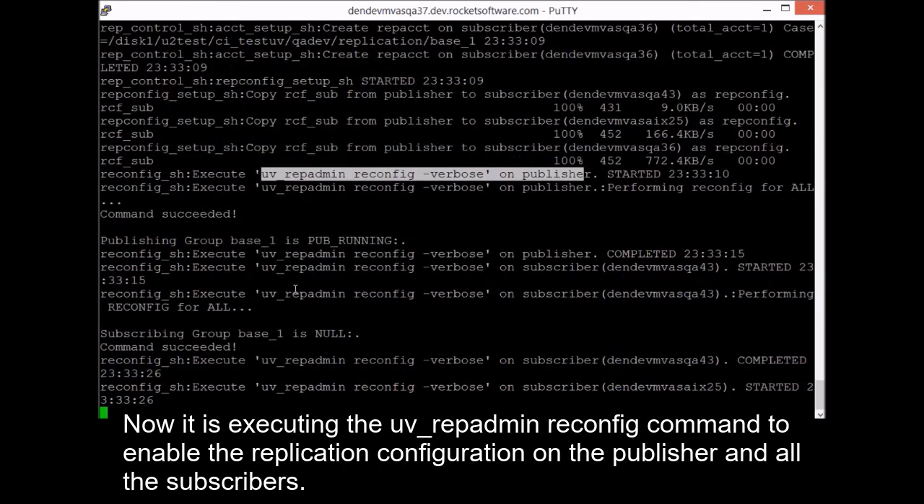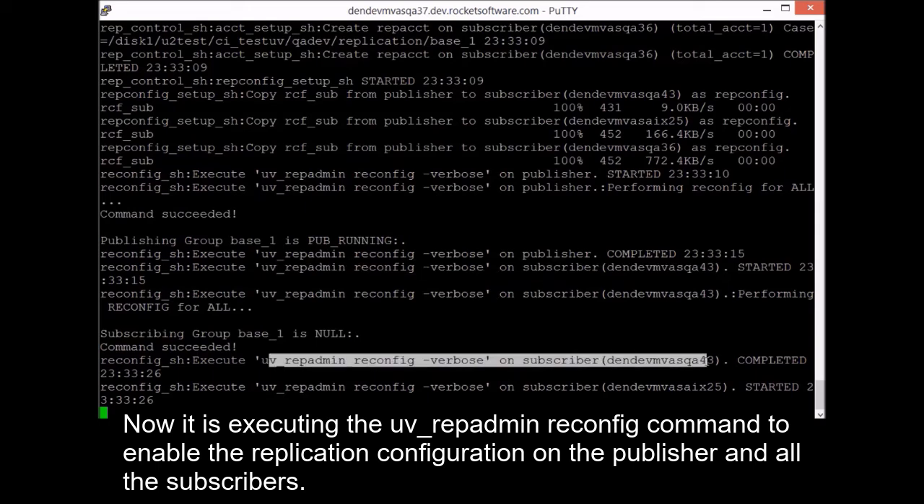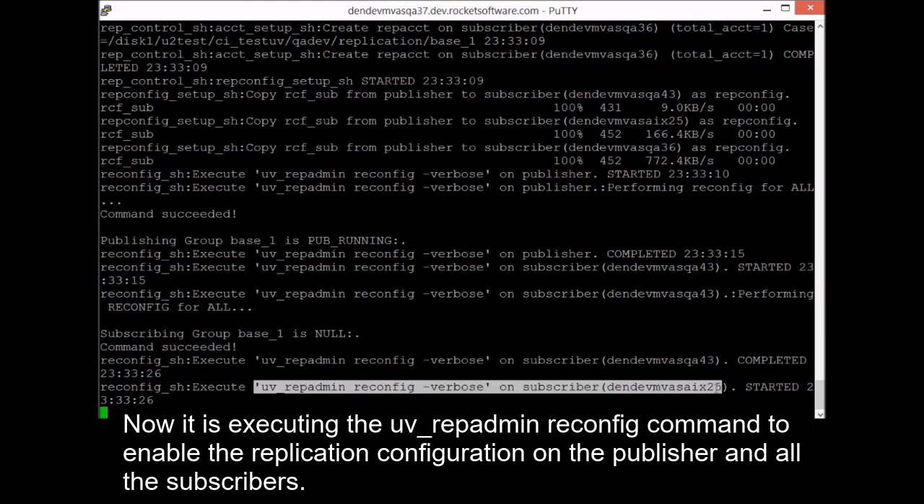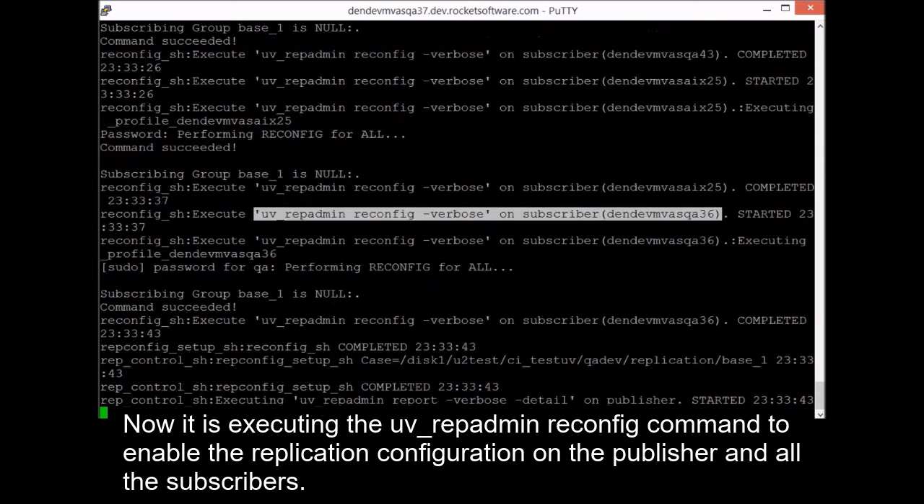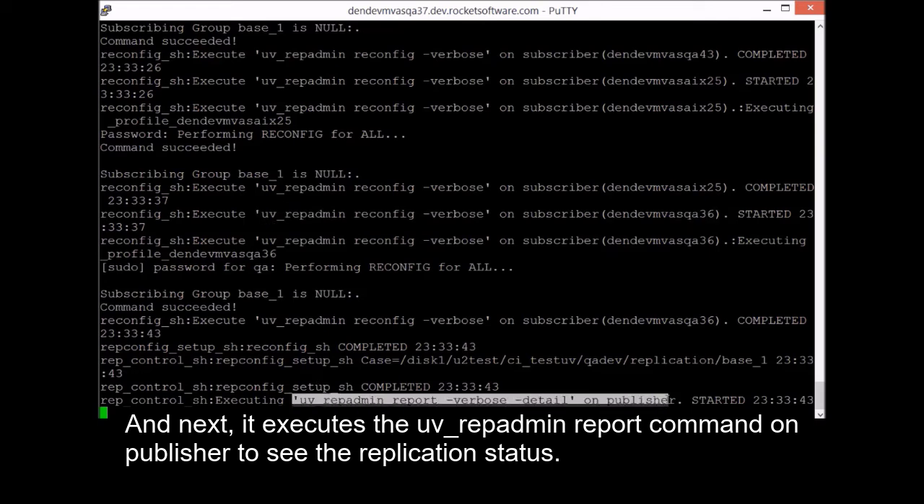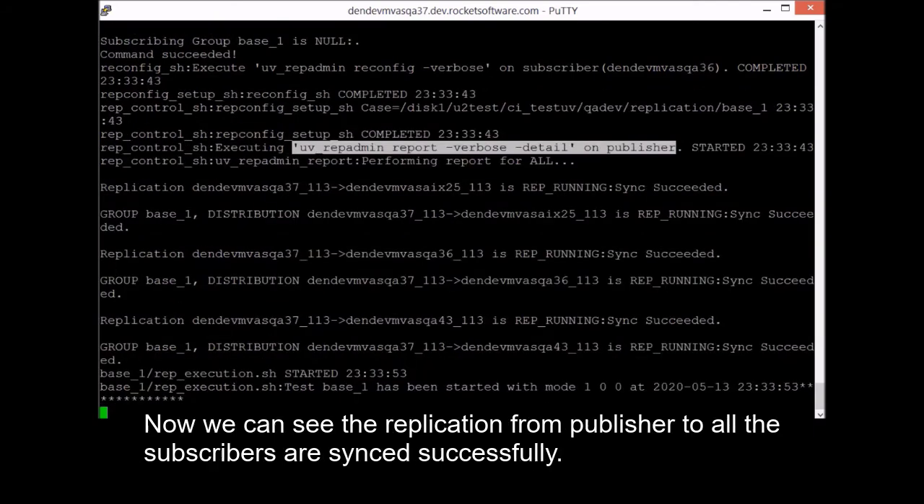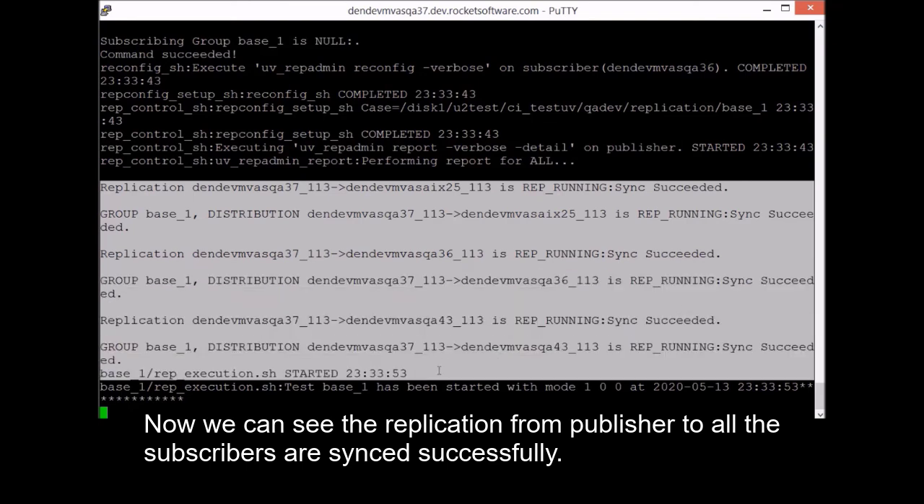Now it executes the uv-repadmin reconfig command to enable the replication configuration on the publisher and all the subscribers. And next, it executes the uv-repadmin report command on publisher to see the replication status. Now we can see the replication from publisher to all the subscribers are synced successfully.